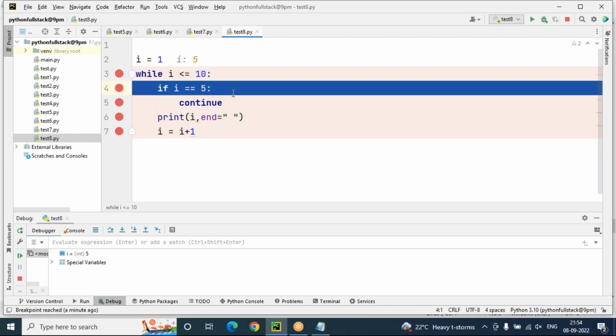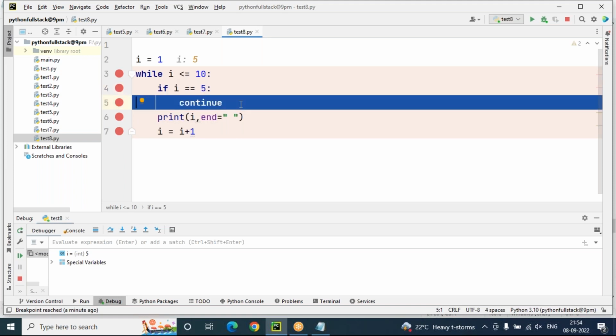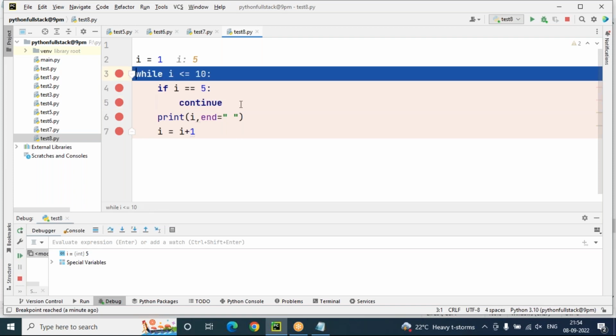Correct. But 5 equal to 5, correct. Correct means it has to skip the iteration and go to continue. But to move forward there is an increment, and there is no incrementation after continue. That's why it is moving back again. i value is 5, less than or equal to 10. Correct.